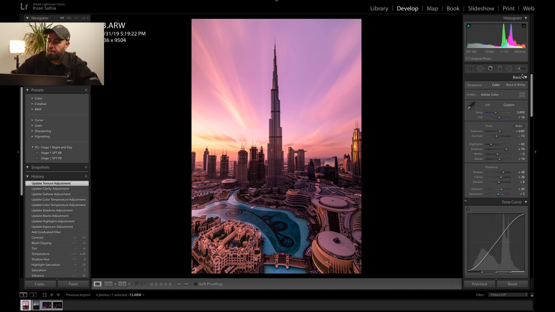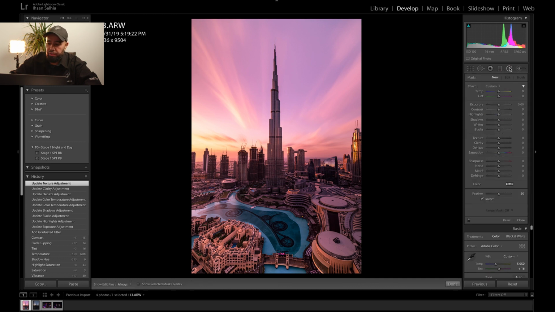Okay, we're not quite done yet. We're going to use radial filters. All right, so these are the tips and tricks. If you guys want to edit like a pro, you need to learn how to use all these tools to take you to the next level, because this is how you edit your photo in sections for the world to see. And that's what you want to do.